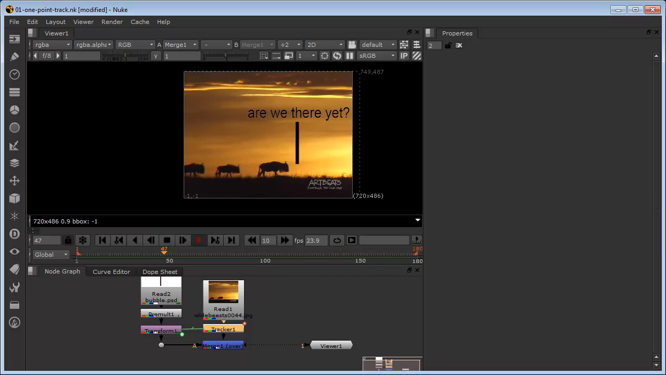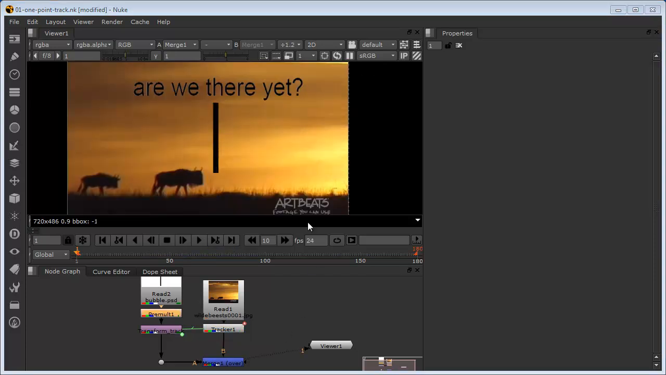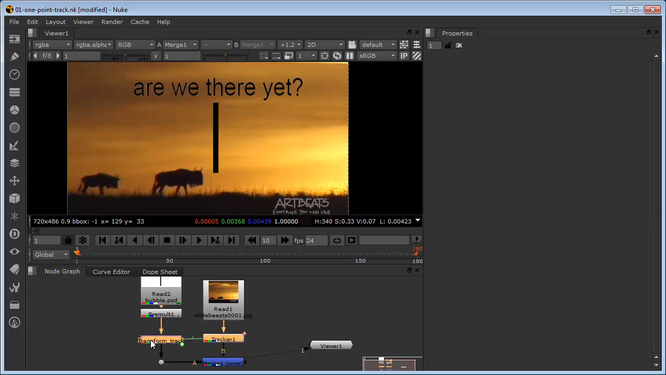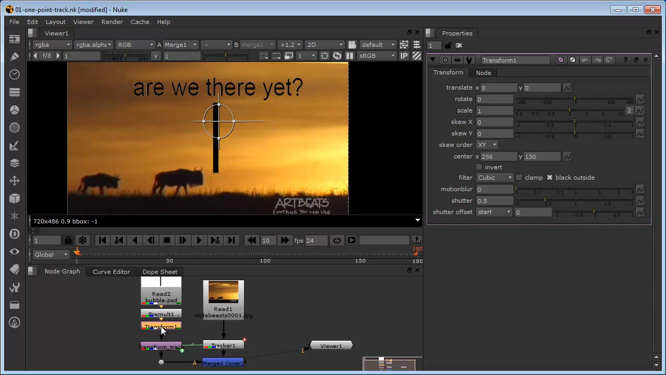Okay, how exciting is that? The last thing that we need to do is something about the scale and the position of this graphic, so that it's proportional to the animals, and also it's following our second wildebeest. To do this, I'm going to make myself a little bit of space in the node graph. I need to put a transform node in here, which I'm going to apply. I'm probably going to put two in here actually.